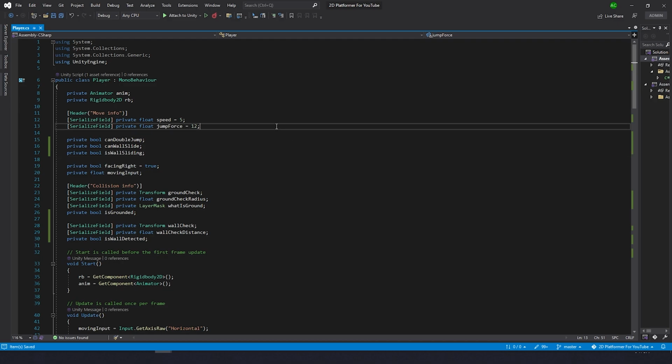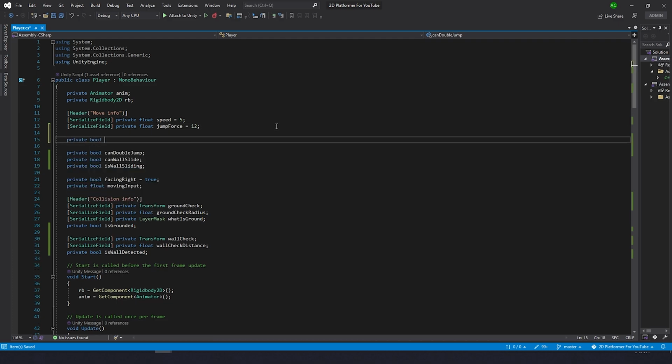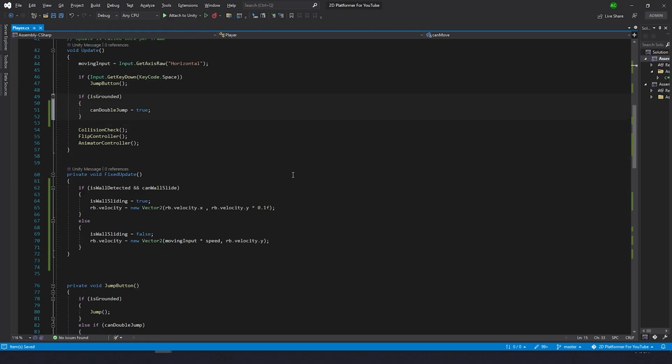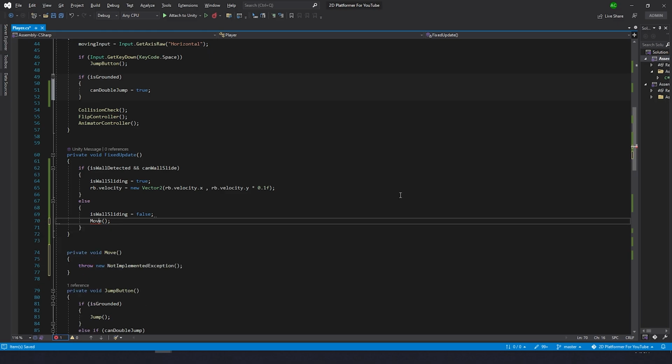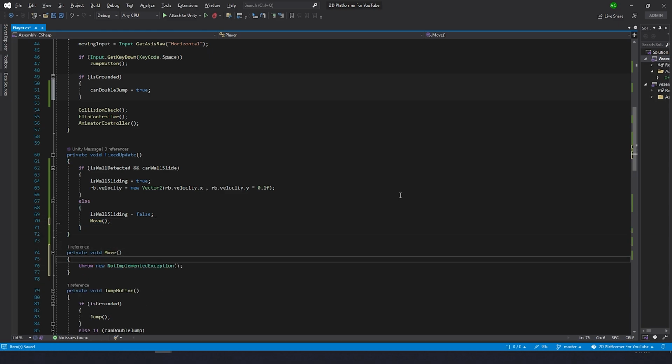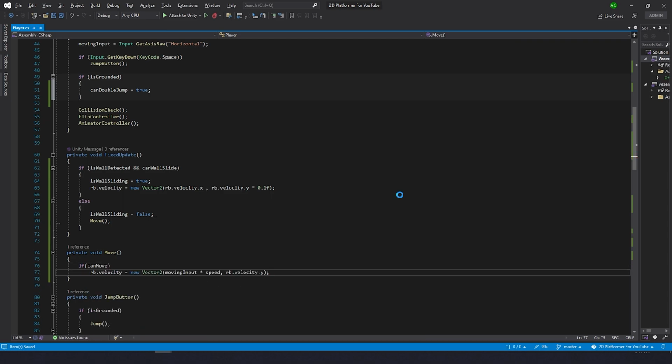For now, I just want to clean up code a little bit. Let's create private boolean canMove and set it true by default. And then I'm gonna go to fixed update, cut out this one with Ctrl+X, and then type move. It's gonna be a method that is not generated, so I'm gonna generate it with Alt+Enter. Now I'm gonna go down to move method and type if canMove and just paste in the line I cut out. Okay, now that's done.